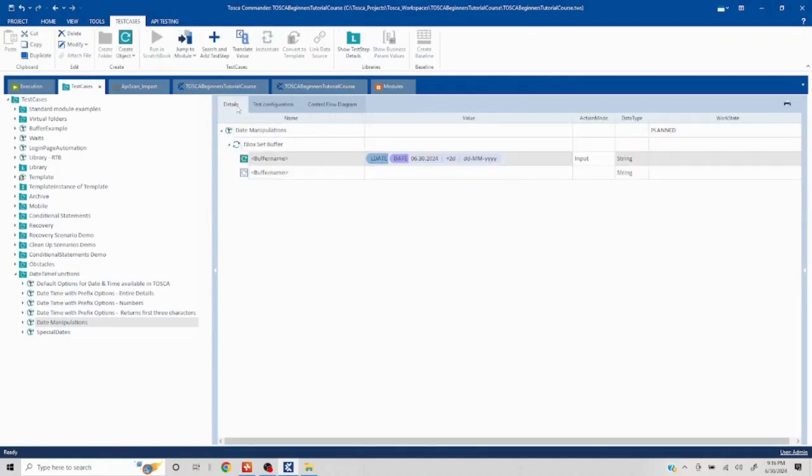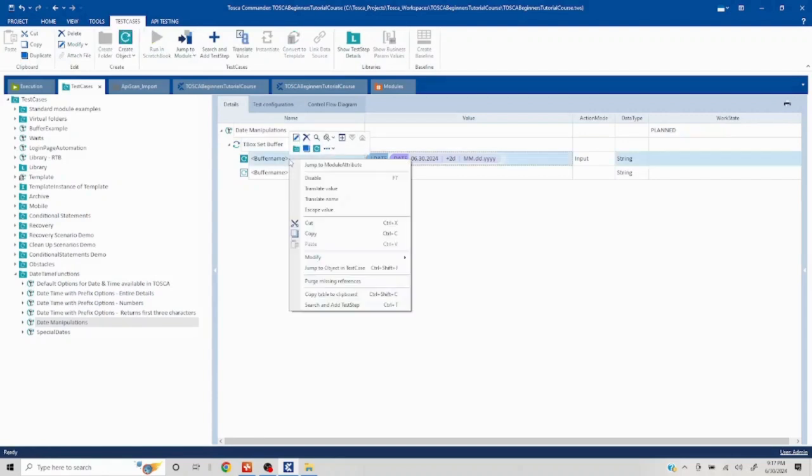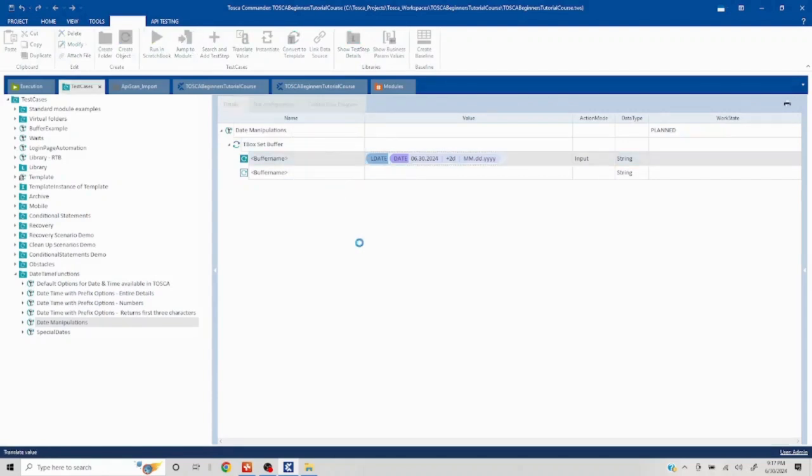So there are two options to rectify this. One is I can change this format here to this particular format, so I can put it as mm.dd.yyyy. This is happening because LDate is considering the TOSCA date format. Now if I run this, it is going to give me the exact value. See, Tuesday, July 2nd, 2024, because we are giving an offset of plus 2 days.